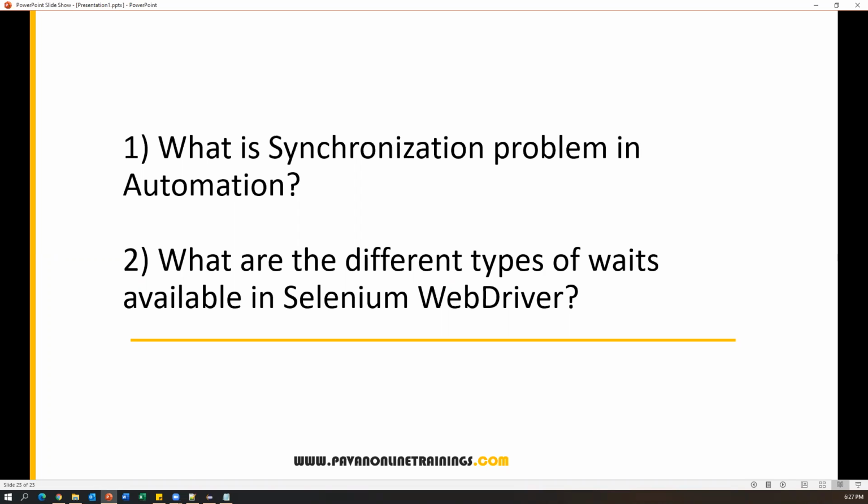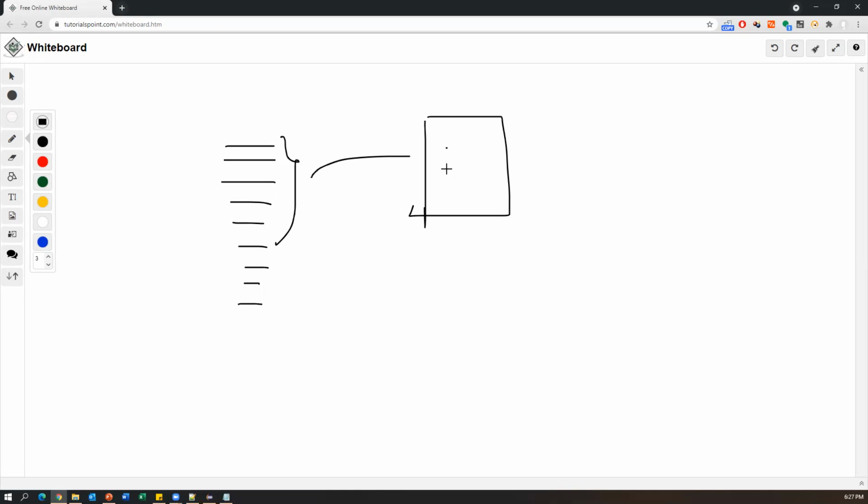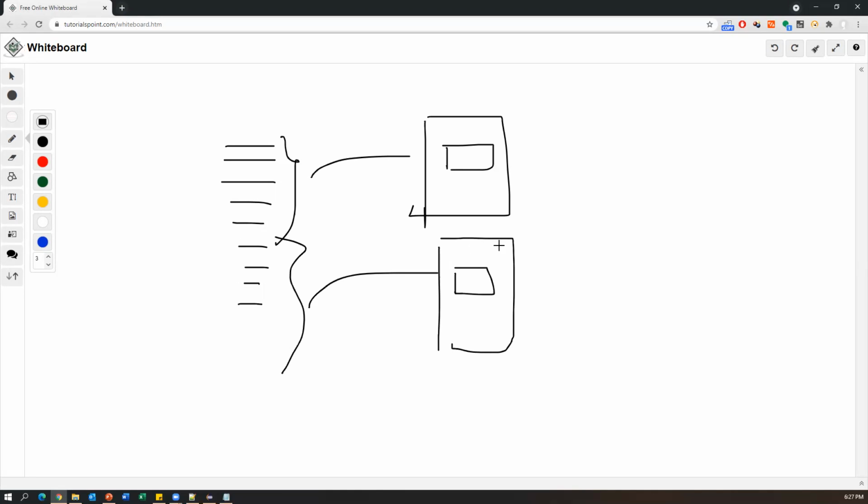So here, first we need to understand what the synchronization problem is. In almost every automation, we can see a synchronization problem. So let us try to understand it. Sometimes you have an automation script with multiple lines of code, and a few lines of code require some page or some element, and the rest of the code requires some other page or some other element which is present on another page.